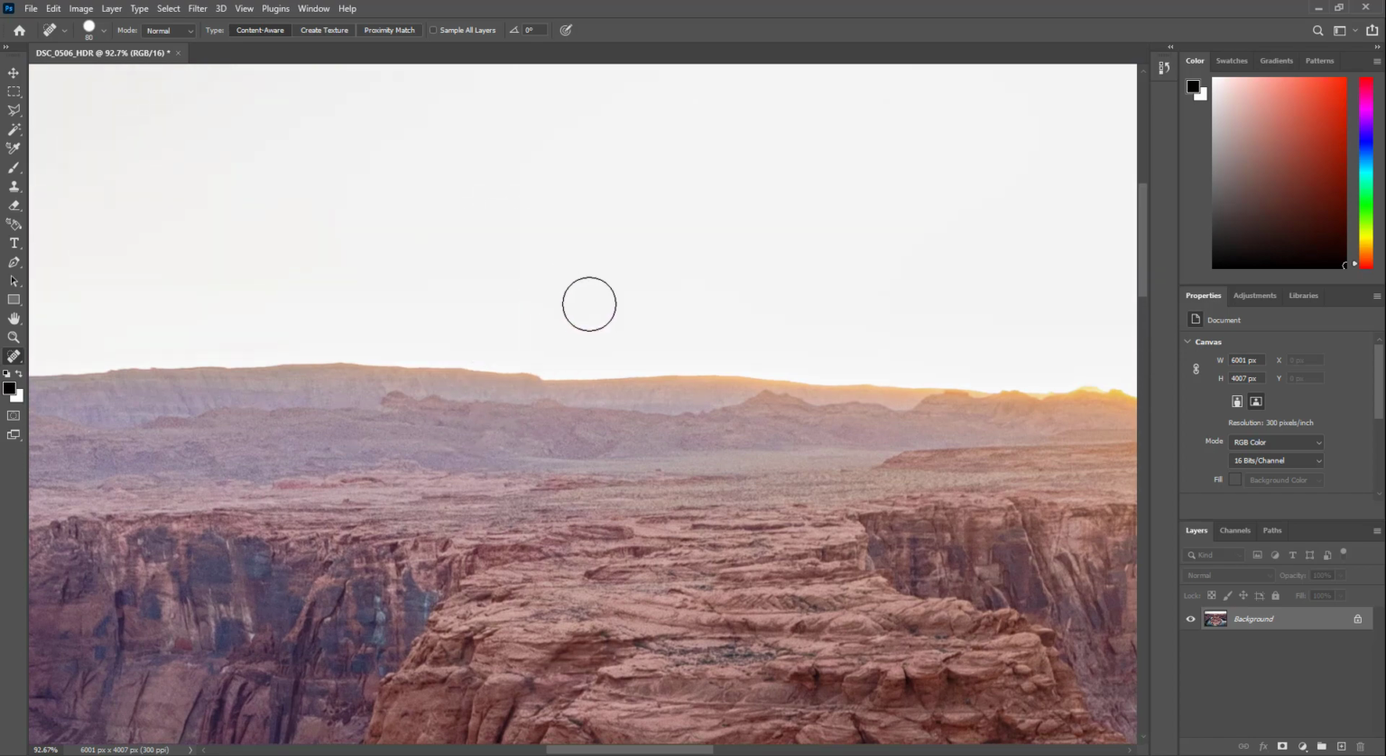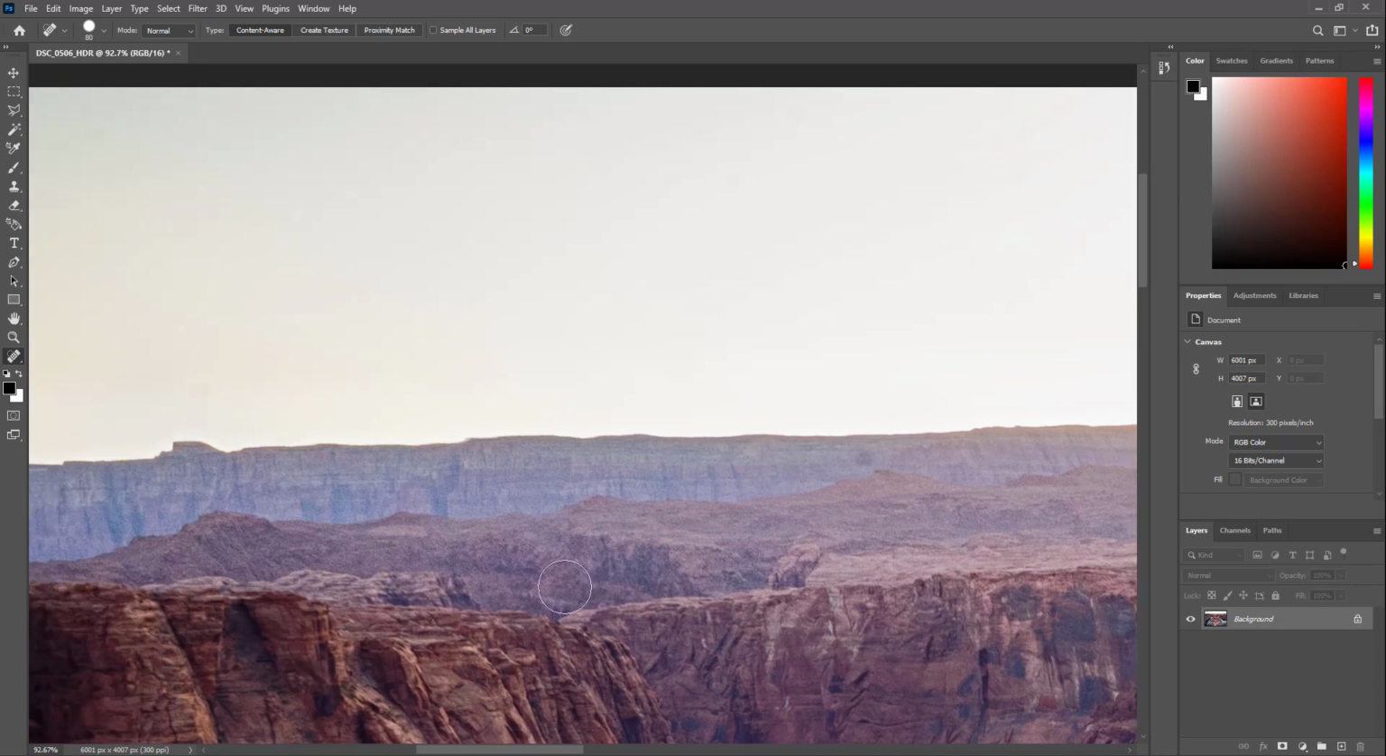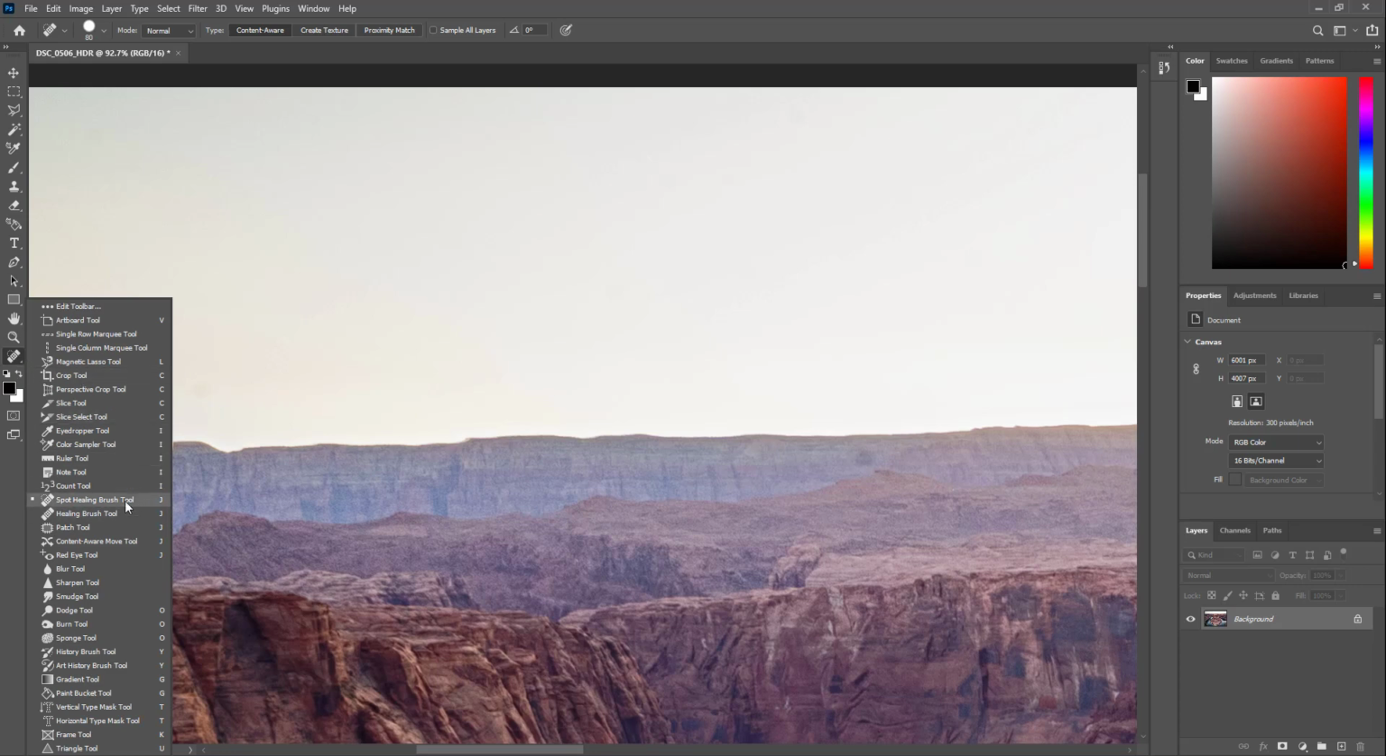Now, I don't always clean my lens the best, and so I look around for these little dust bunnies and use the spot healing tool to get rid of those.